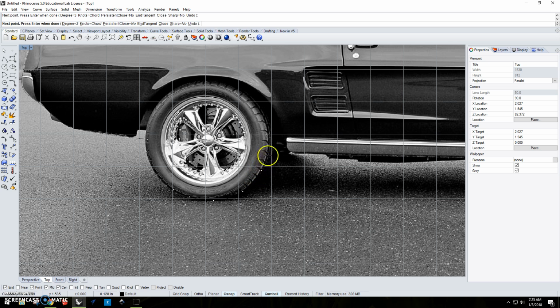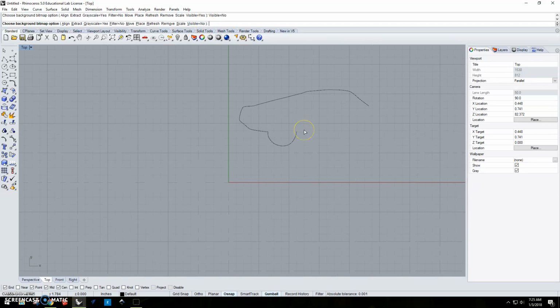There's a couple places here where it's a little tough to see, but that's okay. We're going to go ahead and do that. I'm going to hit enter to stop that. Again, if I want to see how I did, type background bitmap, click on visible. Okay, so we're doing okay. It's starting to look the way we want.